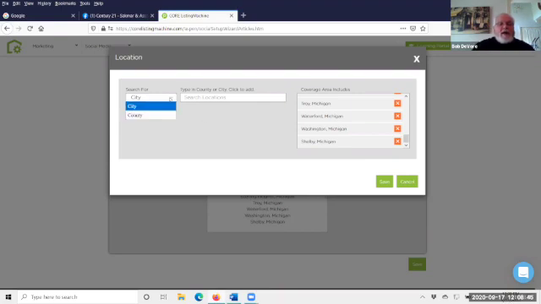Maybe you don't even want to get into cities. Maybe you simply want to go by Macomb County. You want the whole county. You can do that. Maybe you want Oakland County in Macomb County. This is your choice. And what I would encourage you to do, which is a little bit different than Facebook, with this type of content and listing information, I encourage you to make your audience as big as you possibly can.